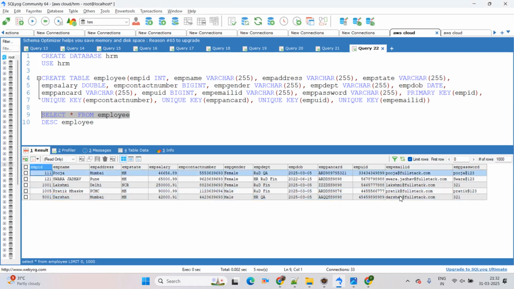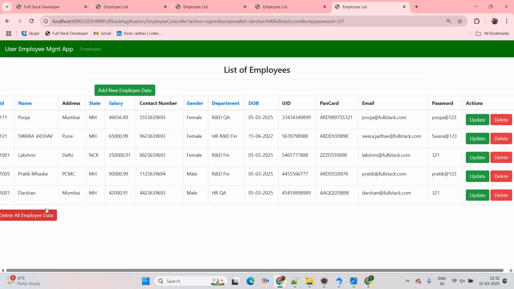Yes, and we'll go ahead with the Darshan username. Just do sign in. Now there is available data, right? Yes. And again, if you want to update, you can go to the update, but now we are just going to test the functionality like ID, name, state, salary, and the DOB.